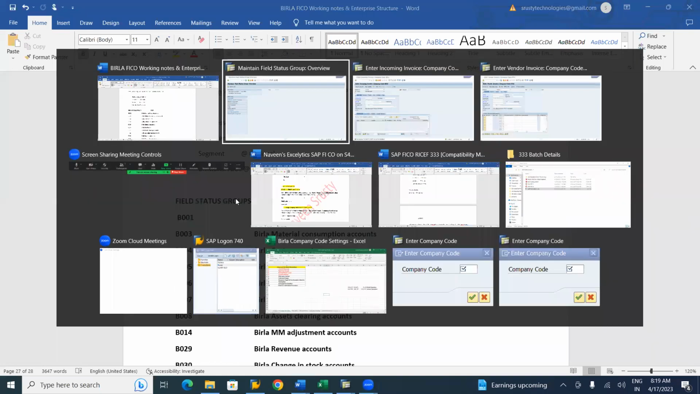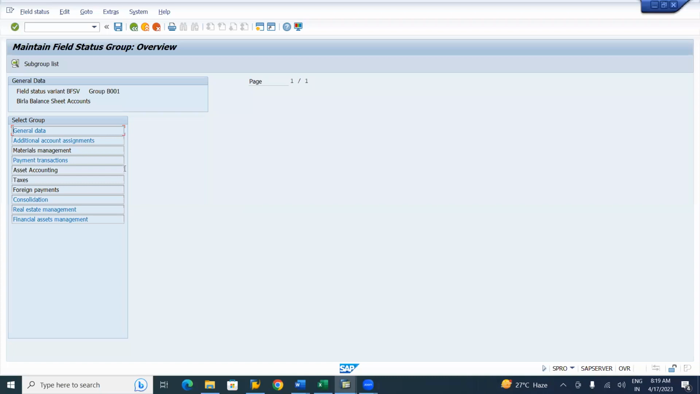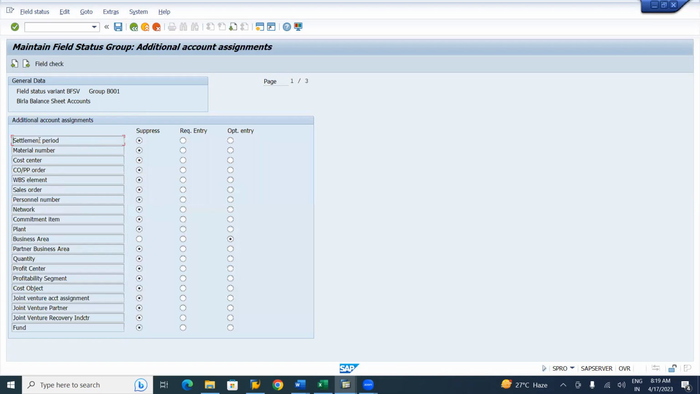So here we are not going to disturb each group B001 or any of the subgroups. We are just going to check additional account assignment. So double click on additional account assignment. Here we have a lot of fields, but we are going to disturb only business area. Already it is optional. Next one, profit center. You can see it is suppressed, so we can make it optional.